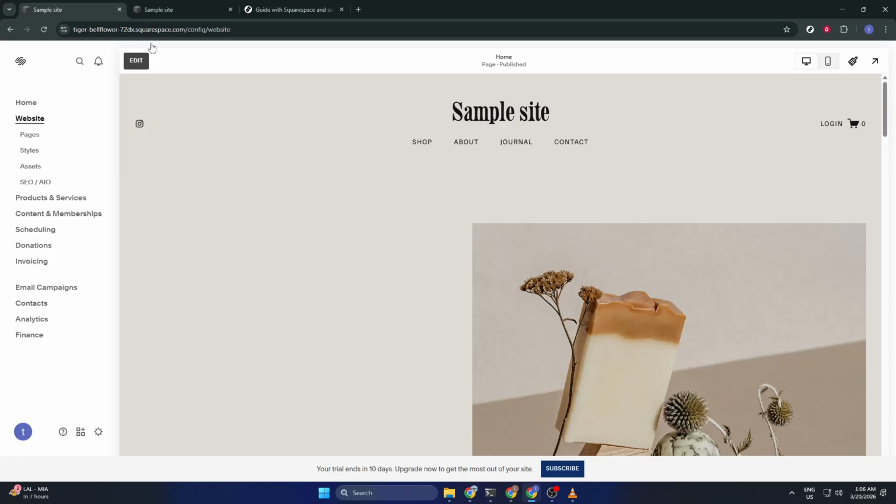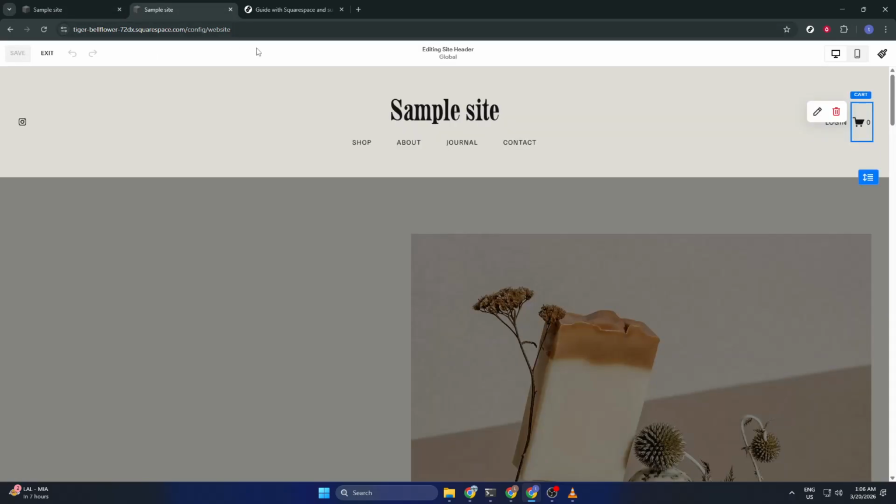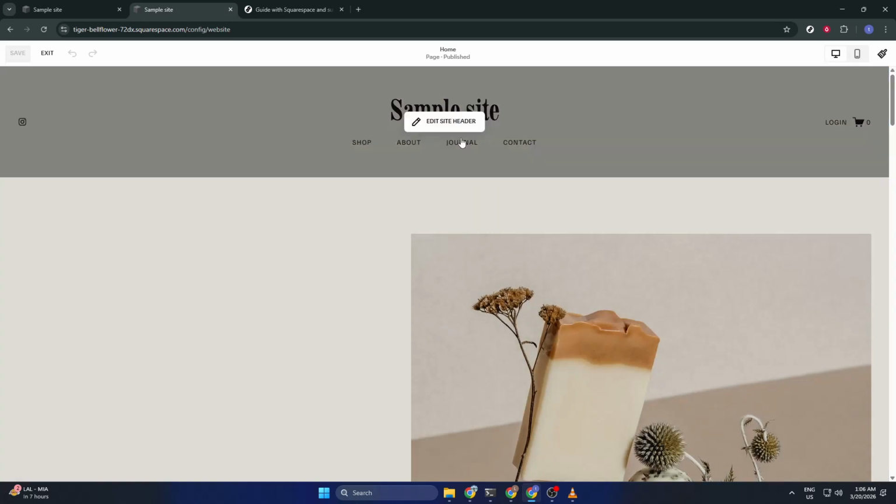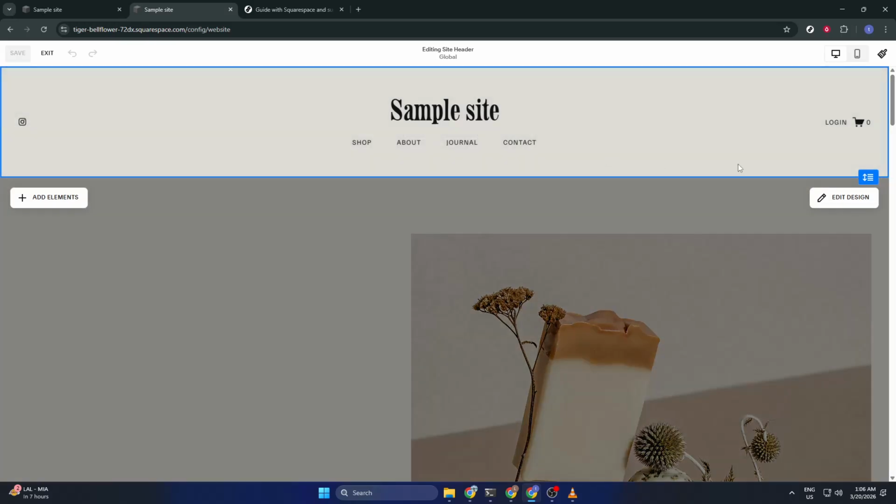With the correct site open, click Edit. This moves you into the visual editor, where you can make design and content changes in context. The editor shows a live preview of your pages, so as you adjust settings, you'll immediately see how they affect your layout. Now, hover over the top of your page and choose Edit Site Header.